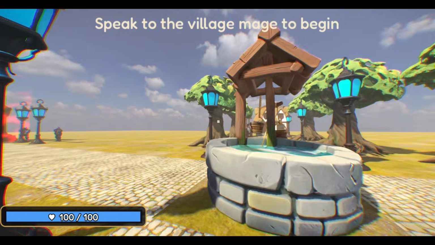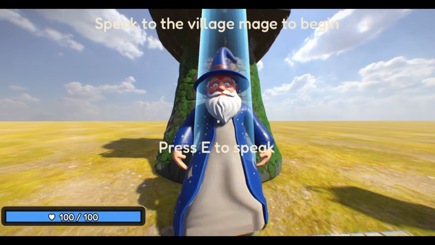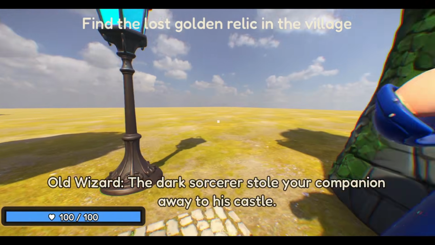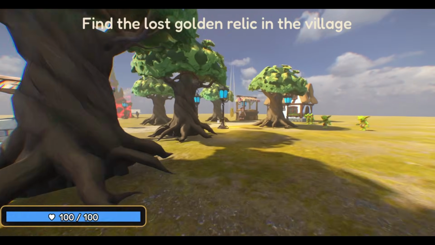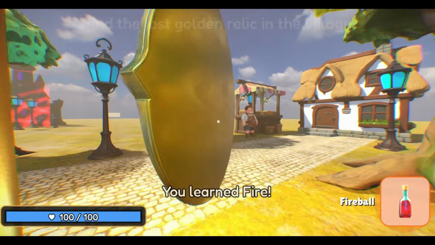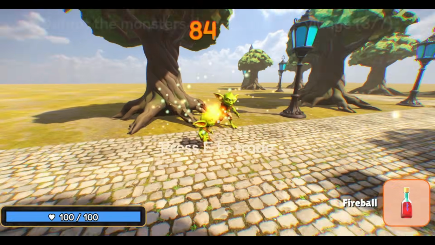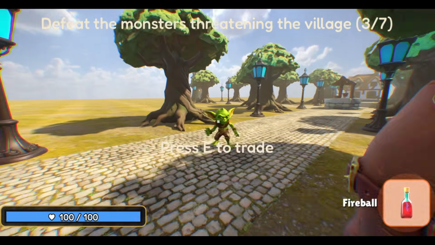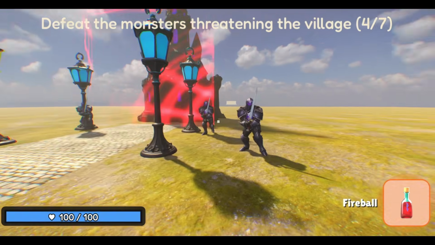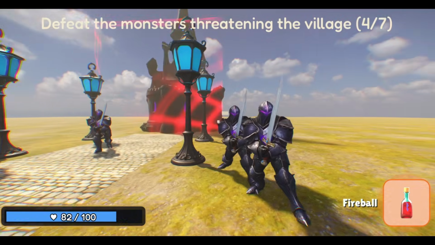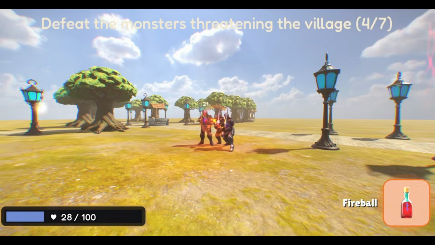So the first quest is speaking to a village mage. So let's go to this guy right over here and then press E to speak. And this wizard also has some animations and is telling us that we need to find this golden relic. And once we do it, we can now shoot fireballs at these enemies. So once again, these goblins have been generated with Rodin. They look very, very awesome. And now let's go over here. And we have these amazing knights that can literally hit us with their sword. And well, once again, let's shoot some fireballs at them.